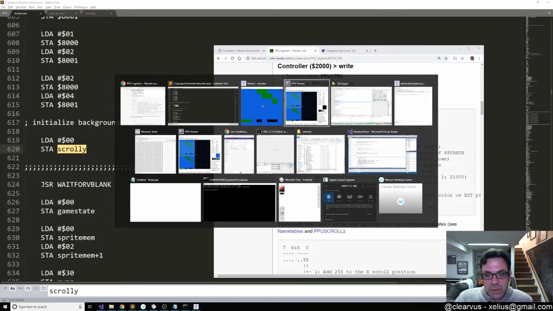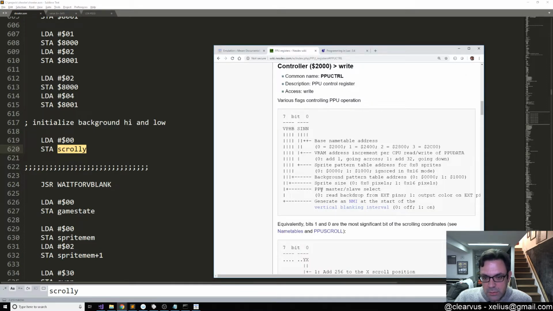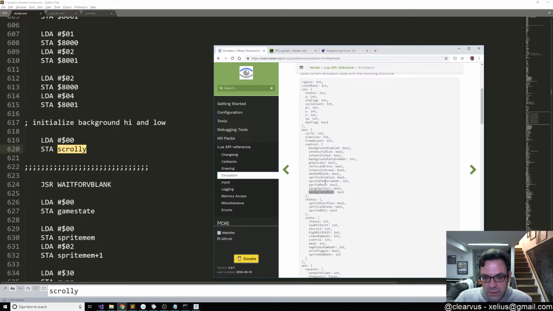I don't understand what I don't understand about what I'm looking at here. That's the pattern address. Sprite pattern address. NMI on VBlank. Sprite mask. Large sprites. Background mask. What is background mask? PPU master slave select.